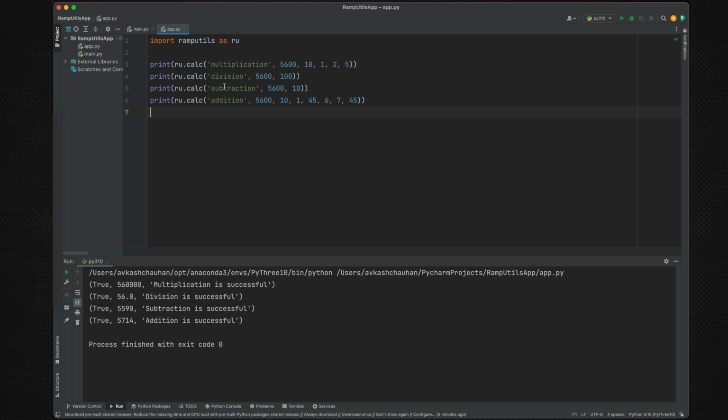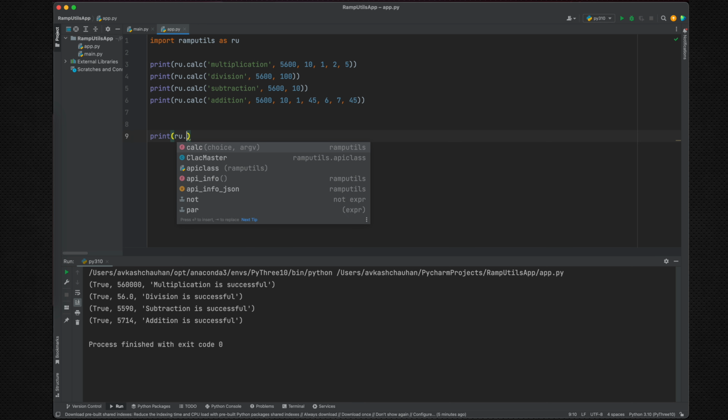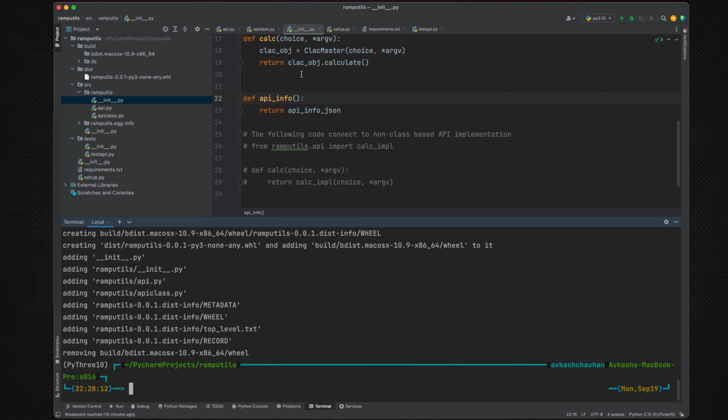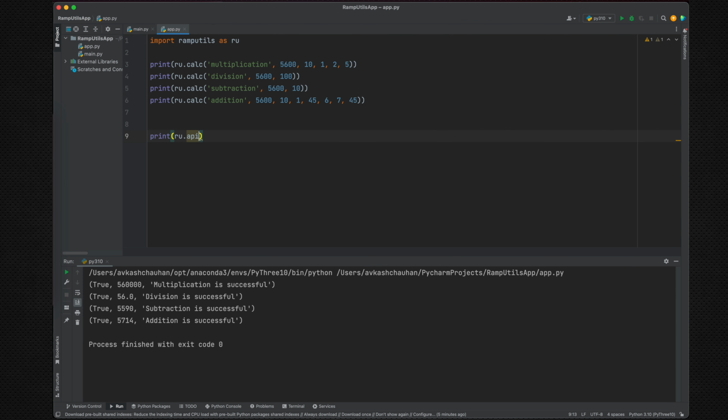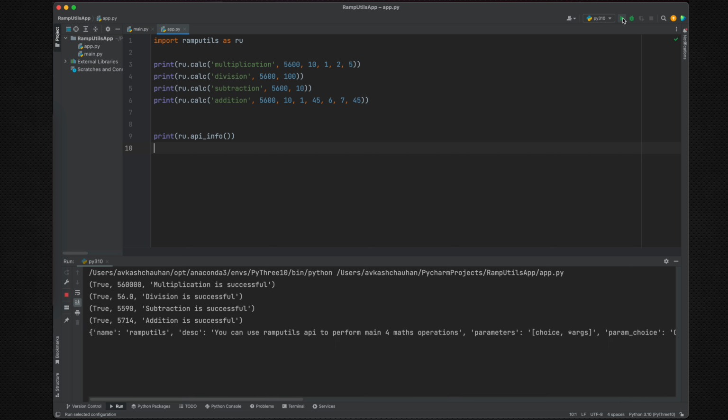Code is working. At this point, if we try to get the print ru.api, let's see what was the name, API info. Let's run again, and here is our API info, which is printed here. So that proves that our code related to the class-based library is working without any further problem.